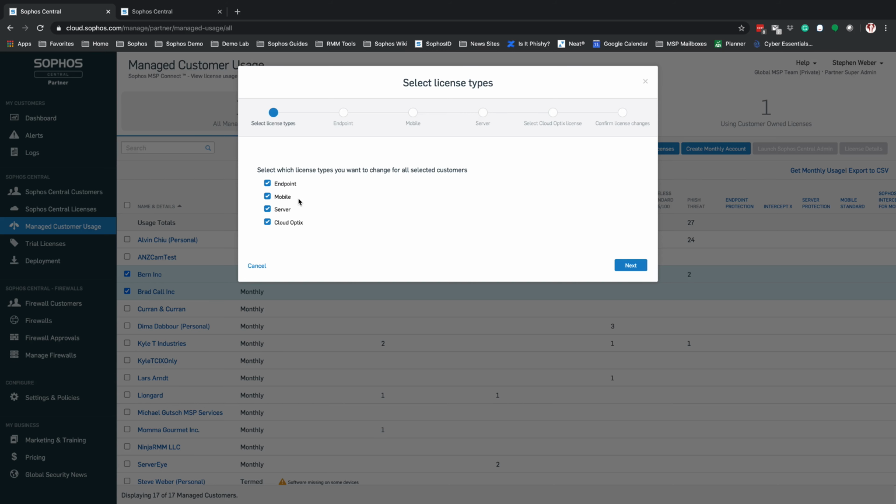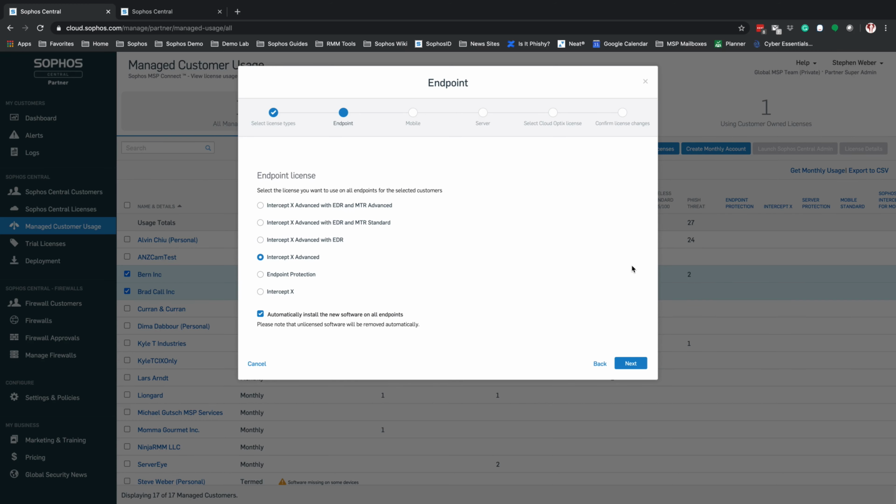Now, one key inside of here is going to be when we go into the endpoint or server locations or mobile, it is always going to show the default endpoint license. This does not indicate what license is actually currently applied to this customer. This is simply the default. InterceptX Advanced will always be the default no matter what you select inside of here.